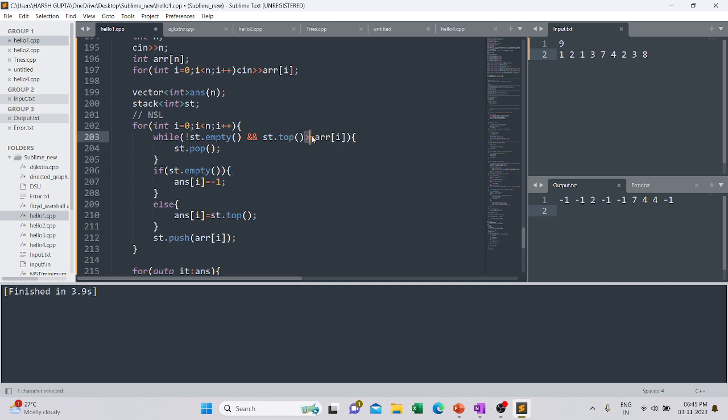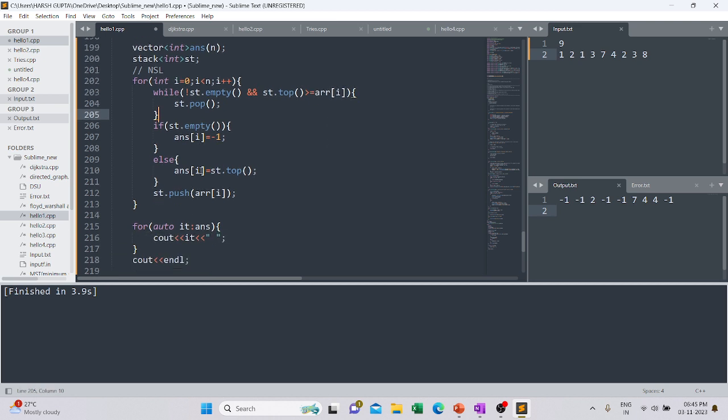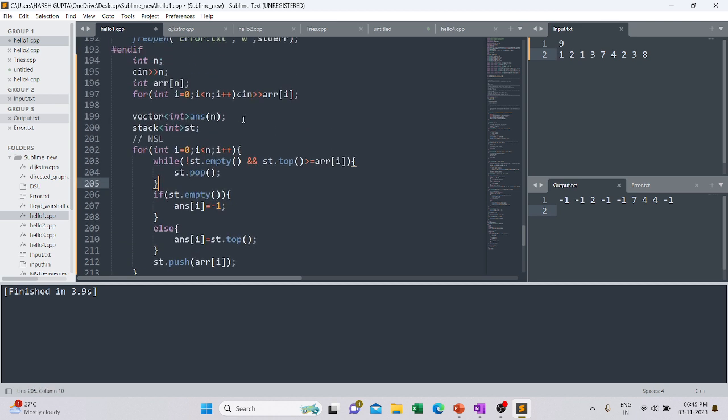So that's the denotation of an empty stack, and the only change we need to make is this one. Instead of less than or equal to, we need to make it greater than or equal to, because we need to delete all the elements from the top of the stack which are greater than or equal to this present element. So that's the code for next smaller element to the left. Now let's suppose you need to find the next smaller element to the right. This is the question for you.